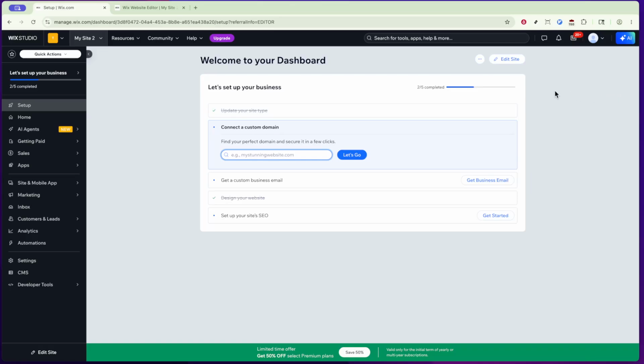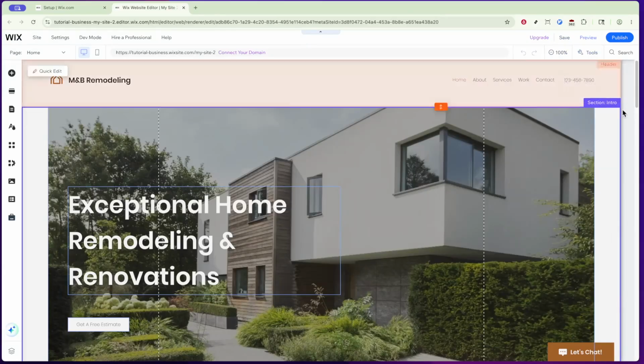On your dashboard, locate the specific website you want to edit. You'll likely see a thumbnail of your site displayed there. Click on it to open the editor. This will bring you into the area where you can make changes to your site's design, layout, and content.